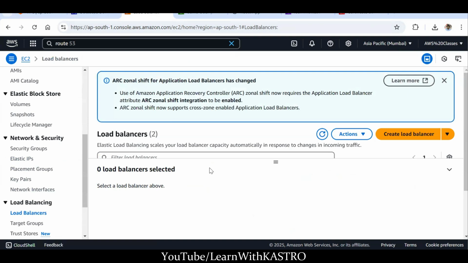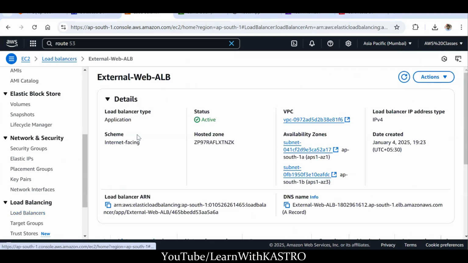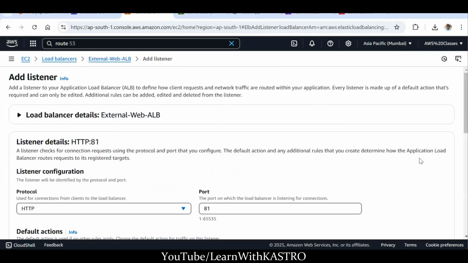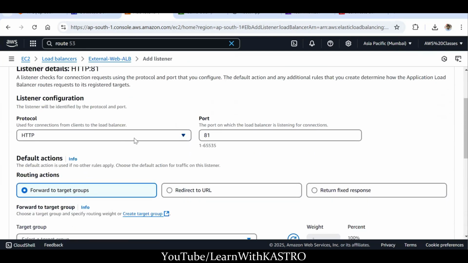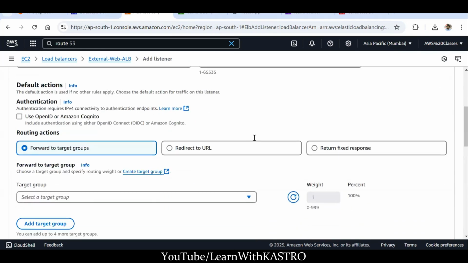Now, open the external load balancer. We have created two load balancers, right? Internal and external. So click on external web load balancer. In the web load balancer, if you scroll down, you can see listeners and rules. Click on add listener. Here the protocol is HTTPS, and the port is 443. That's the default port. And then forward to target groups.